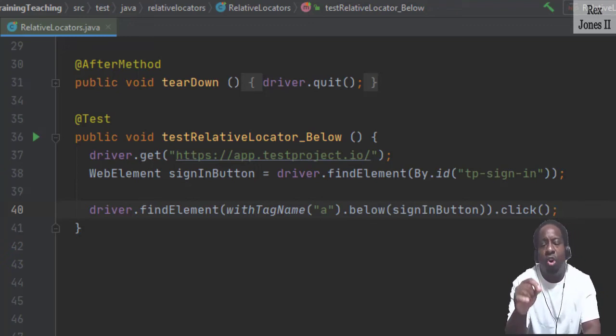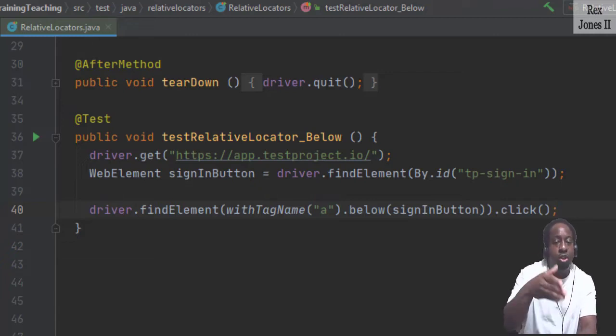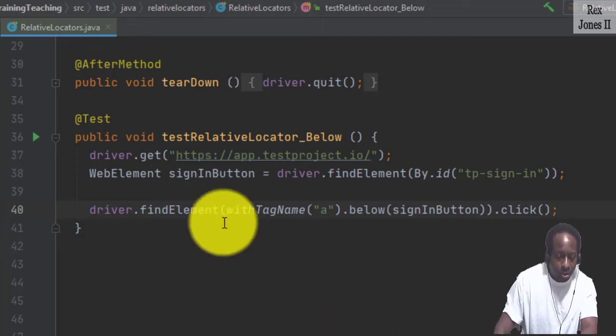Relative locators are good for dynamic elements. Dynamic elements are elements that have an attribute value, like TP title, that changes every time. But in this case, the value is not dynamic, but it's good for dynamic values because if the value changes and the tag name remains the same, that's a good reason to use relative locators.